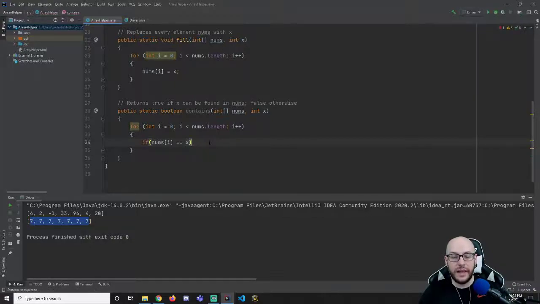X is effectively an element, right? I am comparing element to element. Nums is an integer array. Nums at I is a single integer. In this context, I is an index, x is an element. Okay. If this is true, that means I found what I'm looking for. I can stop searching. I'm going to return true. Not only is this giving me an affirmative that yes, we did find it, but the return statement is going to pierce out of the method, right? I stopped searching in that moment.